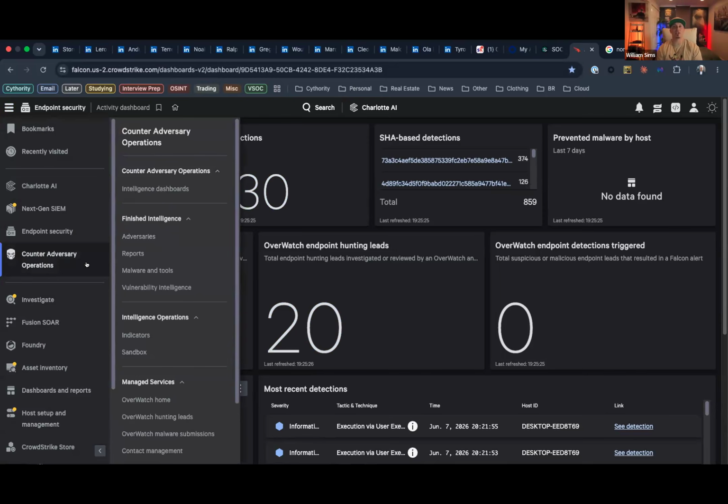Counter adversary operations is exactly what it sounds like. An adversary is a threat actor, a bad guy, and an adversary operation is a criminal organization. If we're countering those adversary operations, we're essentially threat hunting. We're trying to stop them. So counter adversary operations is the module, and within it we're going to go to finished intelligence and click on adversaries.